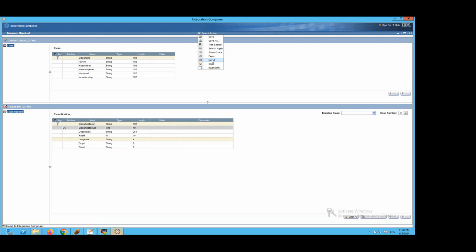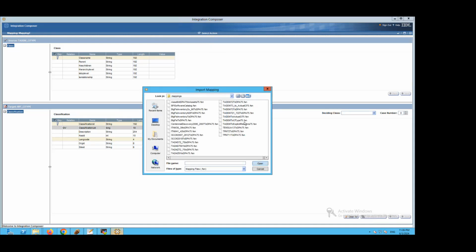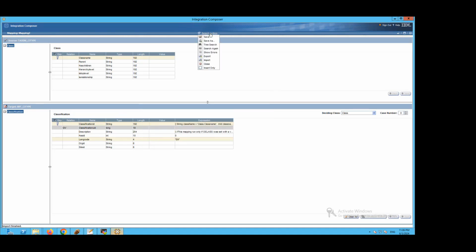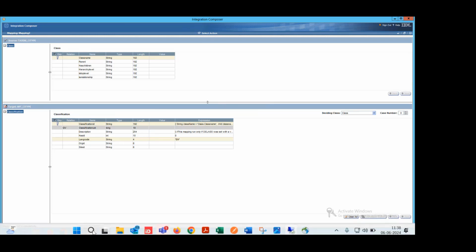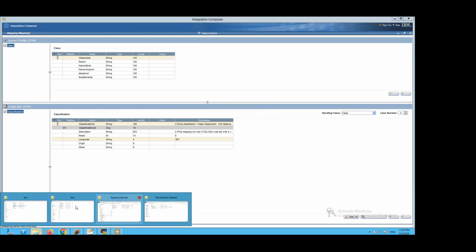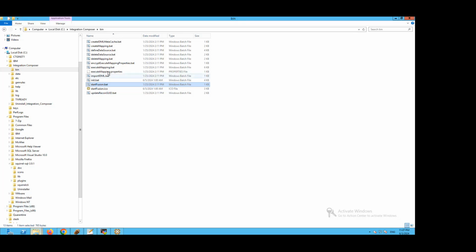So from select action, we need to import. As we are importing CI type, we will choose this option. Then we need to save the mapping. So this way we can save it. Now our mapping 2 has been created. So we have to give values in mapping.properties. This is the execute mapping.properties file.